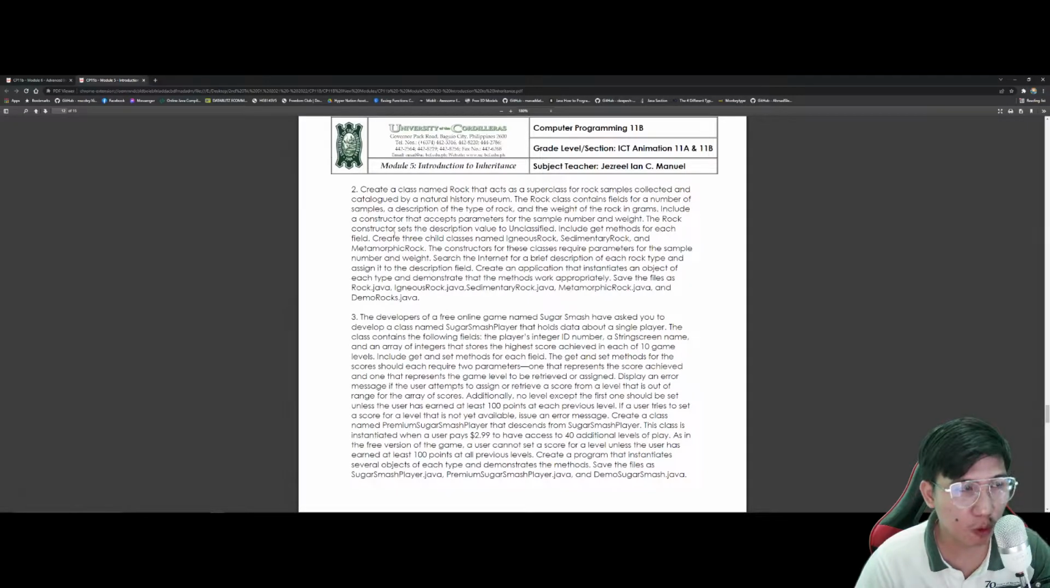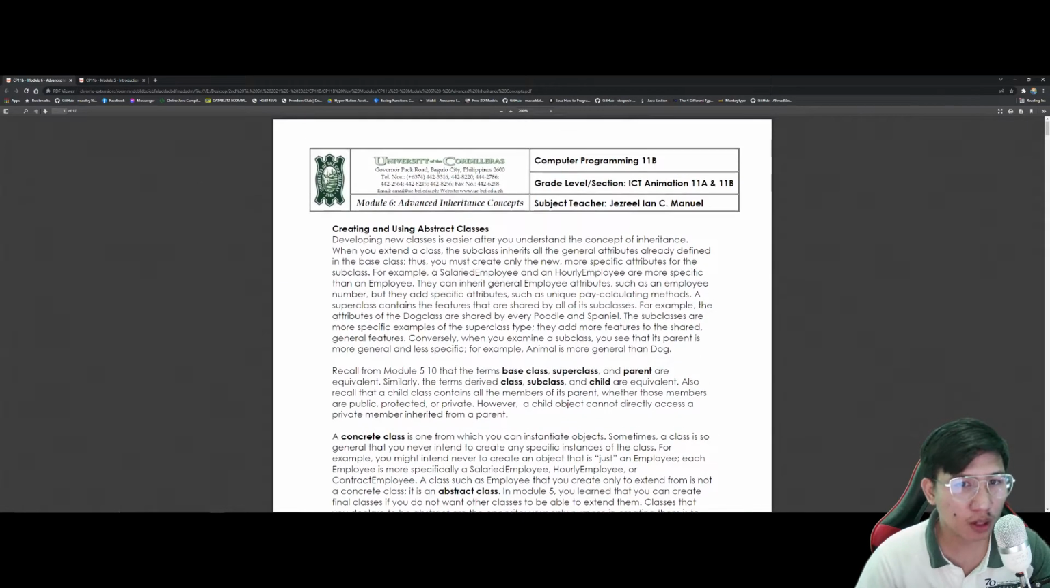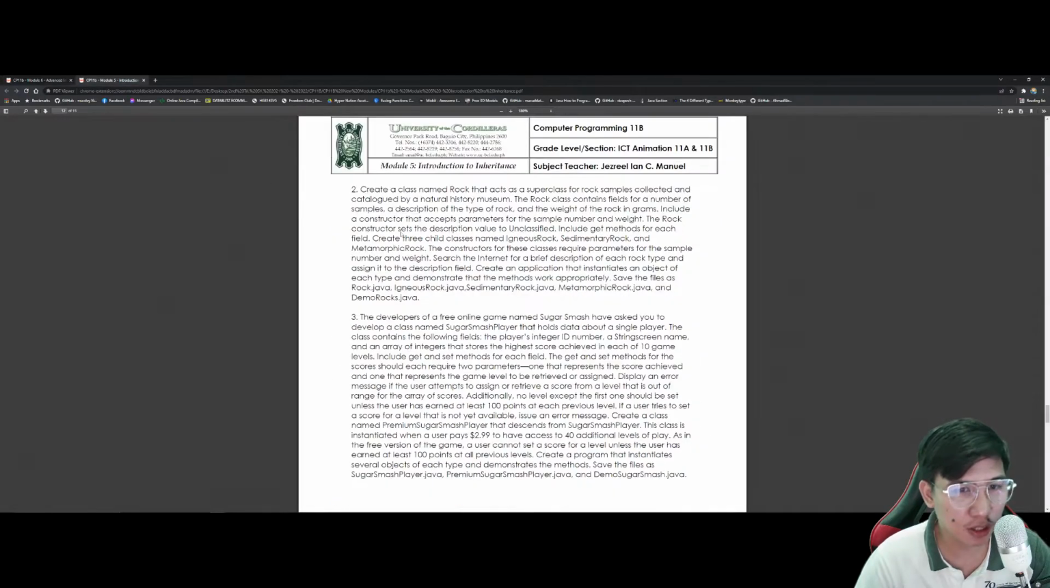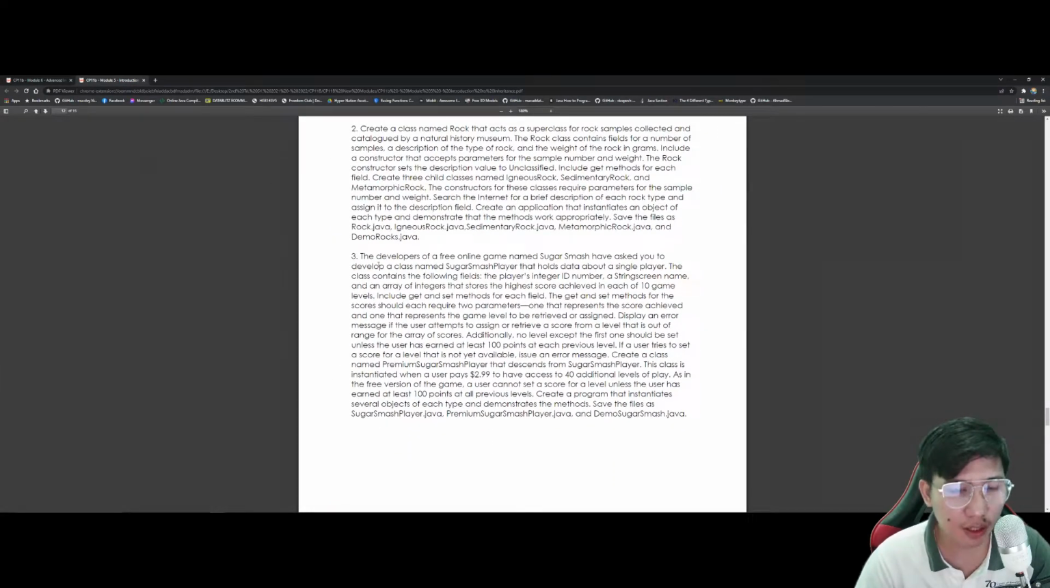So for today, before we proceed with our module number 6 which talks about the advanced inheritance concepts, I would like to show you the solution for the number 3 problem that we have here. Okay, ready na ba tayo? So, dito sa problem natin, let's try to understand the scenario.